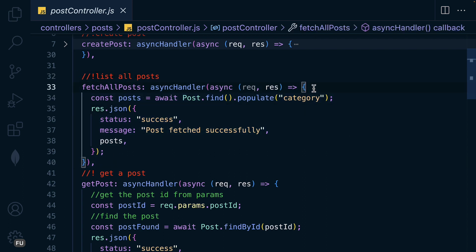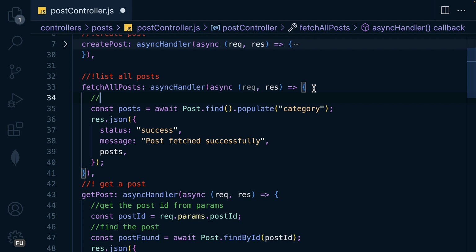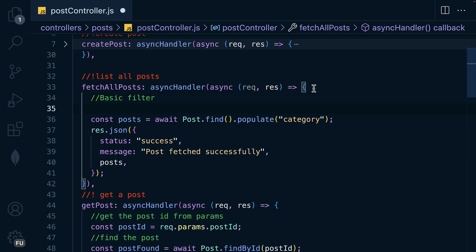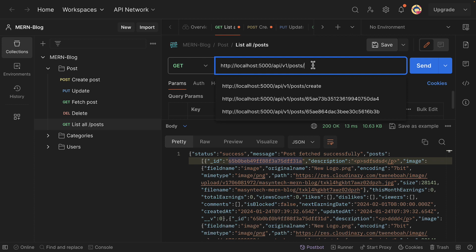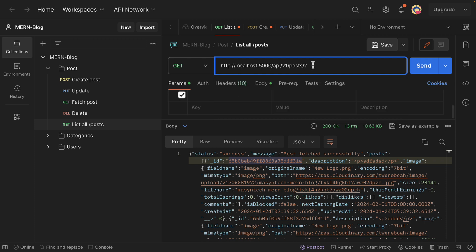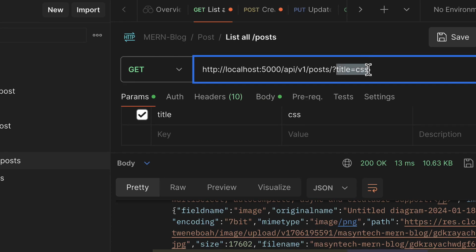So let's look at the steps. Step number 1 is that we're going to have what is called a basic filter. And we are going to use what is called a query. Query simply means the additional payload that we append to the URL by using what is called a question mark. Let's go ahead and add some dummy query here. For this, I will say title is equal to CSS. This is what we call a query. Anything after the question mark becomes your query. So here it means optional.